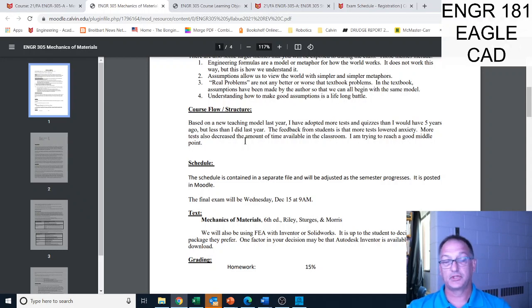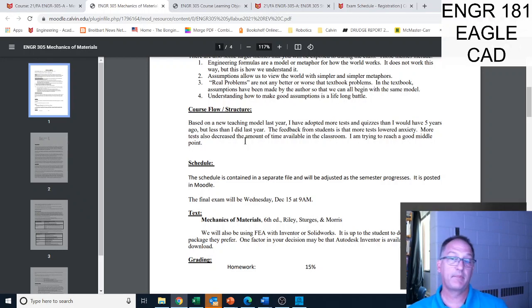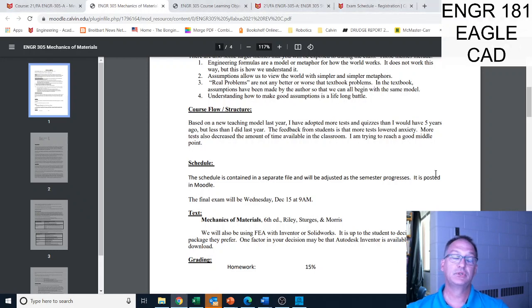The schedule, next point, the schedule is contained in a separate file. There's a lot of detail to it, and it changes. And so I've got that in a separate file. And I will adjust that as we go through the semester, because some topics we'll wind up getting off the subject, or we'll find a really good example problem, or something else will happen that we want to talk about, and it may adjust our schedule. So it's in a separate file, and you'll see that in Moodle, and we'll go through that.